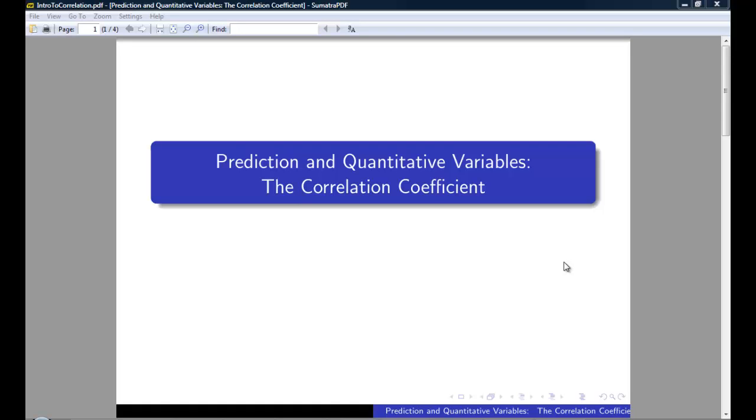Continuing our discussion of the predictive relationship between variables, we're now in a position where we can move on to talk about quantitative variables. In the last few lectures, we talked about a heuristic strategy for judging whether categorical variables have a predictive relationship. It turns out that we're going to have a nice heuristic strategy for judging the extent to which quantitative variables have a predictive relationship as well. To begin that discussion, we're going to talk a bit about the correlation coefficient.